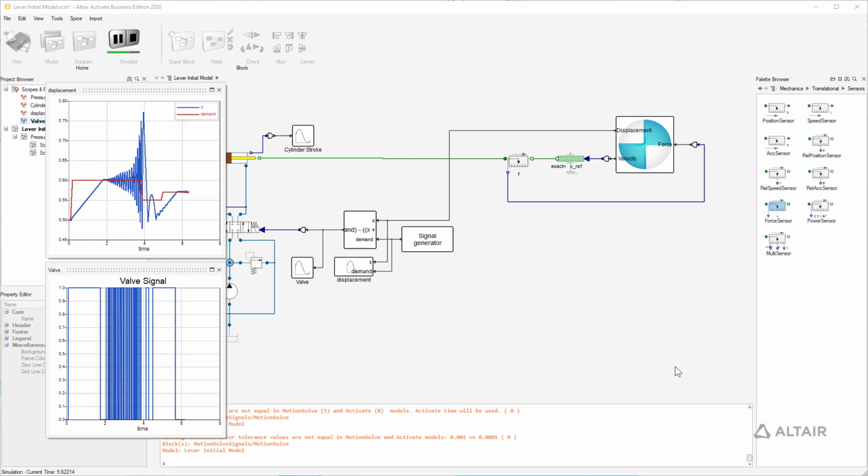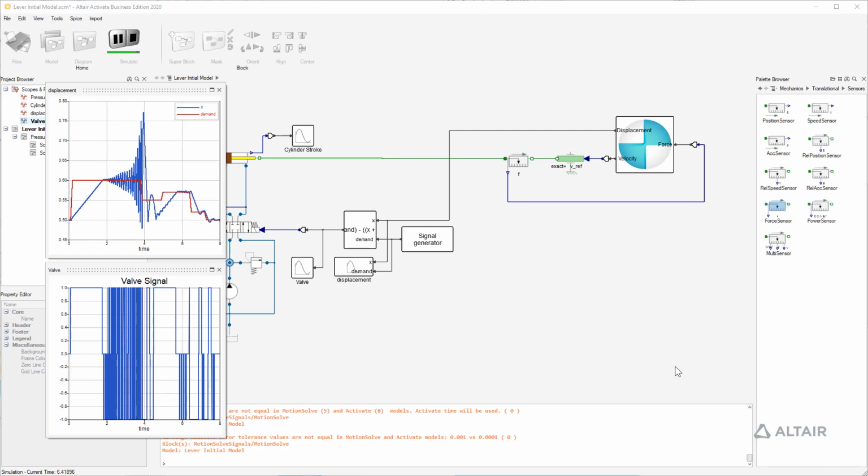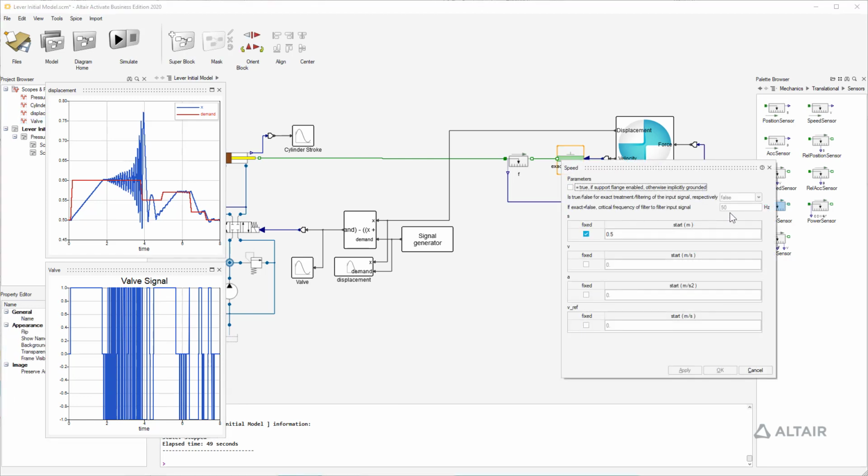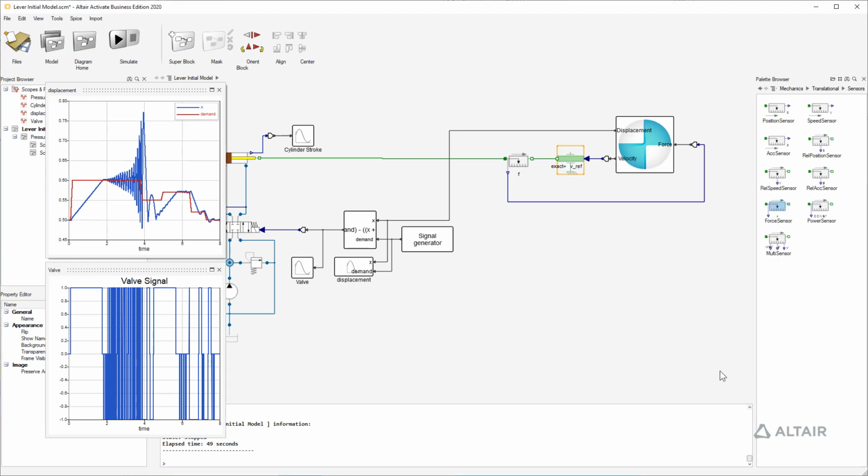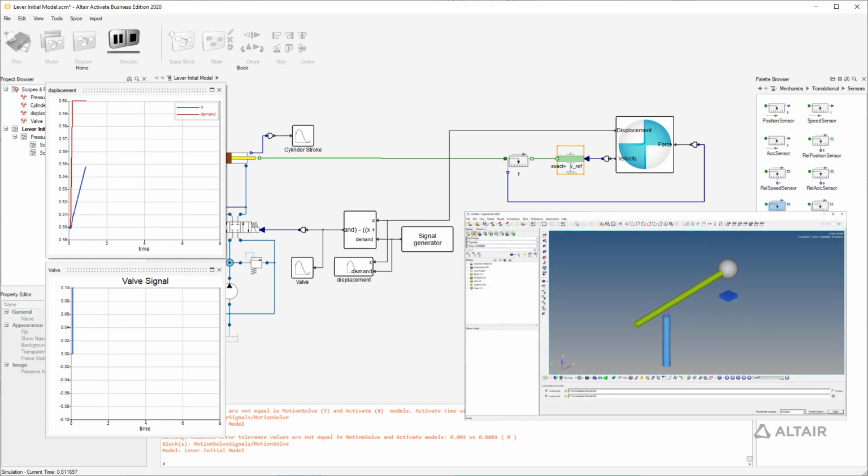We must exclude the possibility that this is a numerical effect. An unfortunate parameter is the filter frequency of the speed component. The exact treatment of the input signal doesn't work, and although we have a slow movement of our system, the filter frequency of 50 Hz is too low. I increase it up to 500 Hz and rerun the simulation. Now the results look much better.